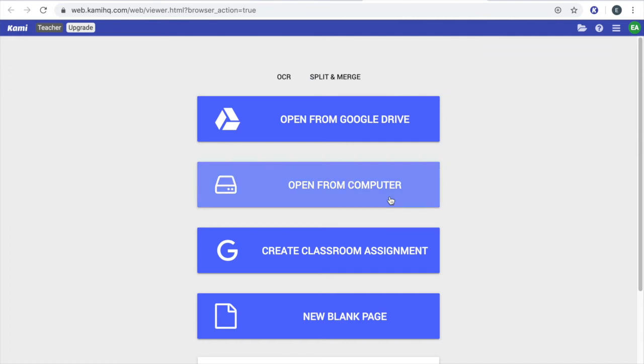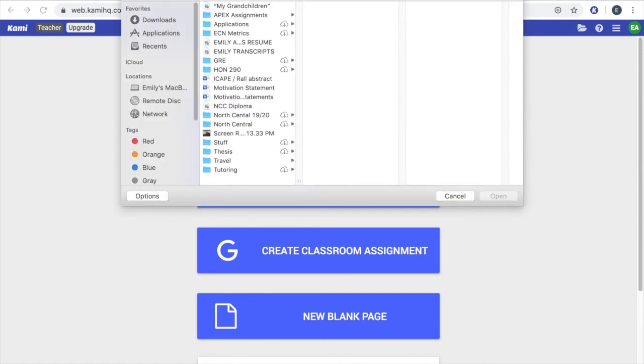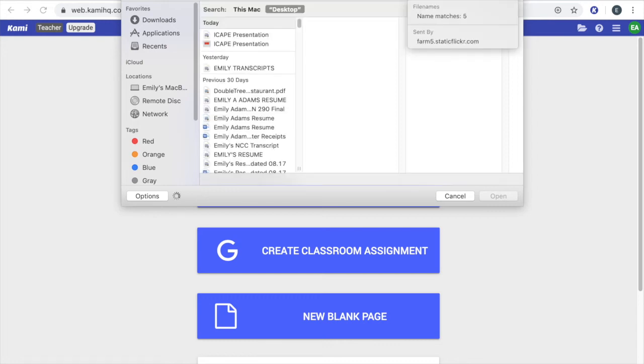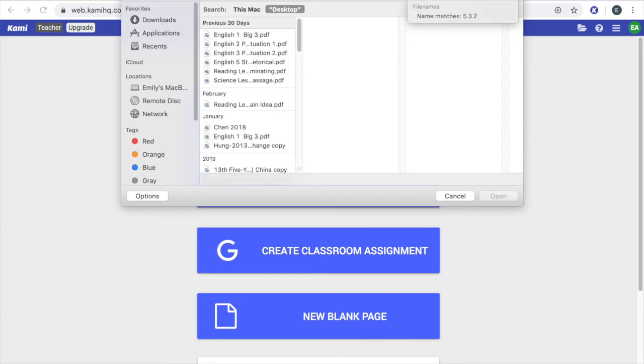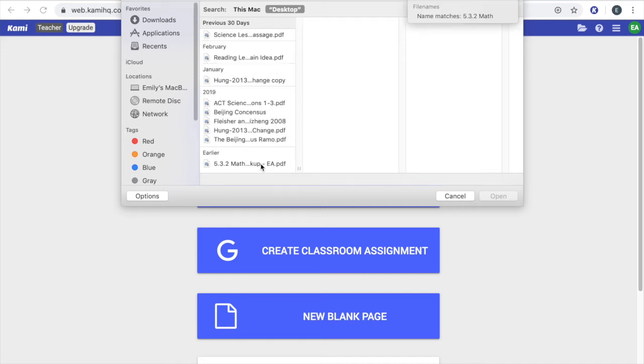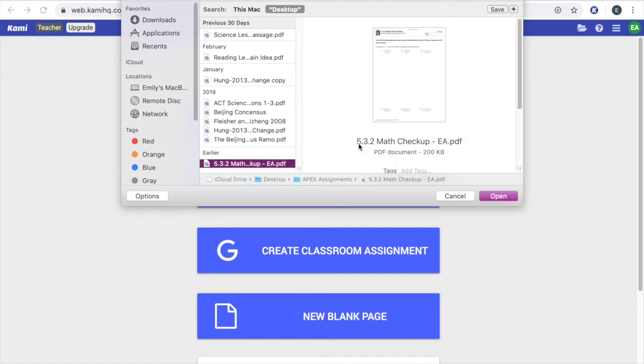All right, so now we can go back to Kami, okay? So I just hopped on over to this other tab, and we want to open up a file from our computer because that's just where I saved it. So what you can do is, maybe you can't find where it was, this would be a great opportunity now to type in what you just saved it as. So as I saved it as 5.3.2 math, right? And here it is. So here is my 5.3.2 math checkup.